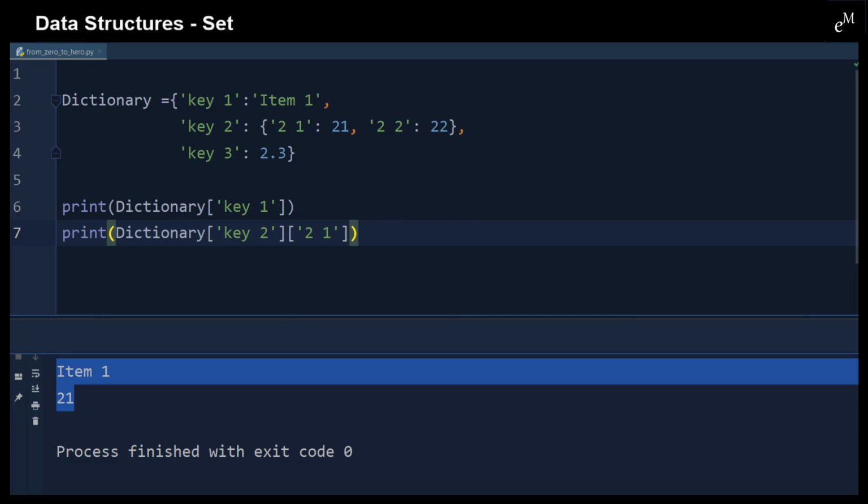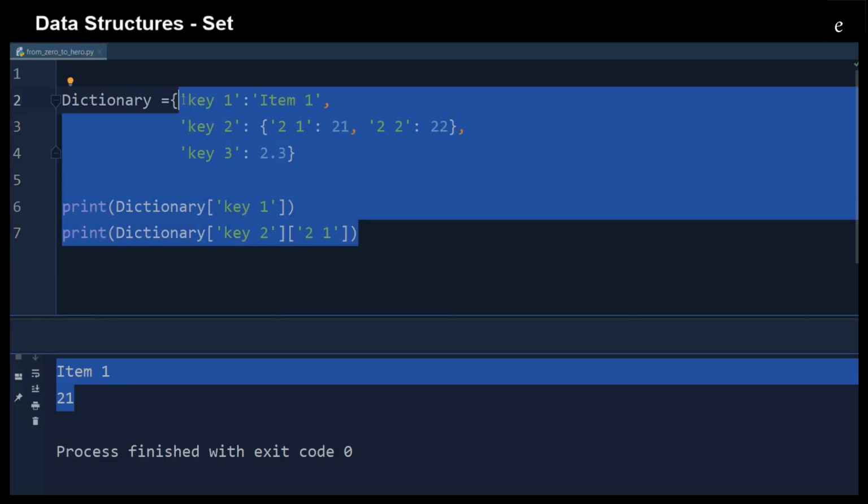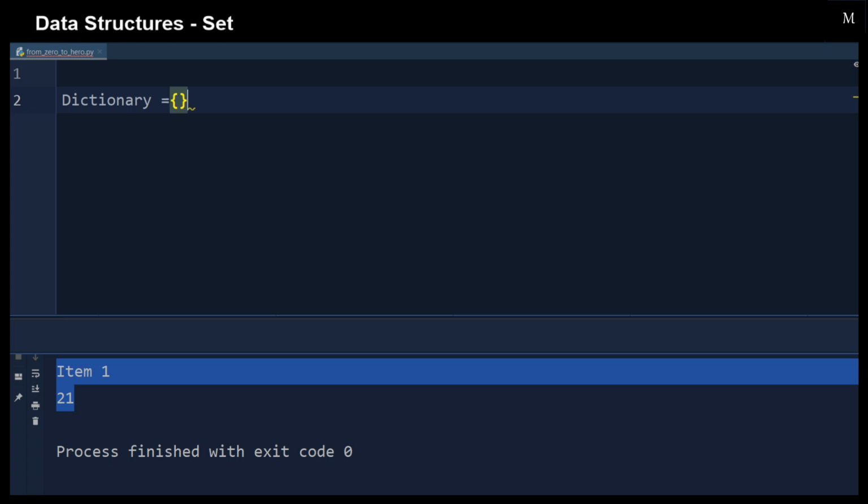The final data structure that I want to talk about is set. A set is an unordered collection with no duplicate elements. Basic uses include membership testing and eliminating duplicate entries. Sets support mathematical operations like union, intersection, and difference. We can create a set by using curly brackets, or we can use the set function. So here we just use curly brackets to create a set.